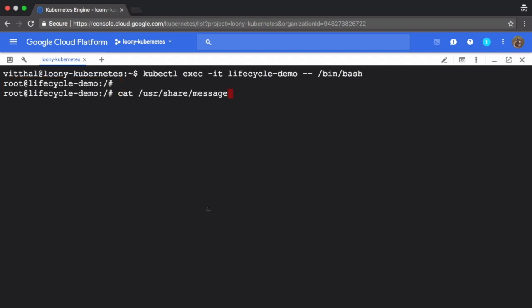In this instance though, we aren't going to install any software or do anything which requires us to be the super user. All that we are going to do is to cat the contents of the file /usr/share/message. And we display this to screen and we find that it does indeed have the message "hello from the post start handler". This proves to us that our postStart handler was indeed executed right after our container came into existence.